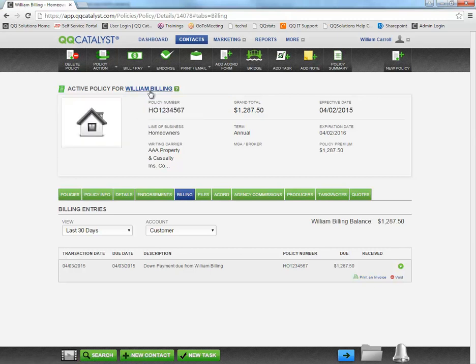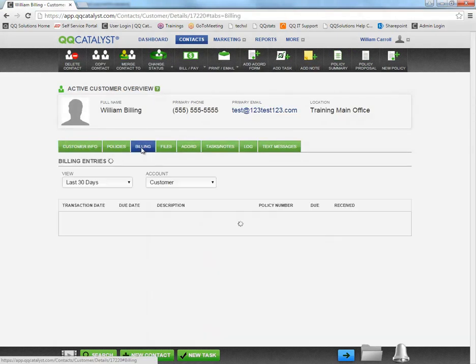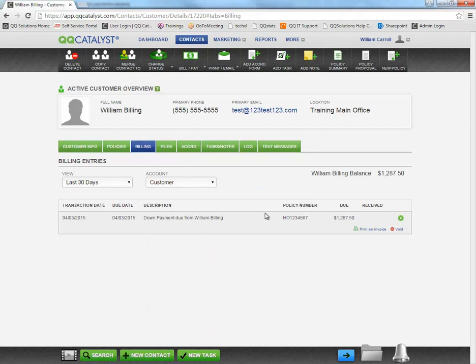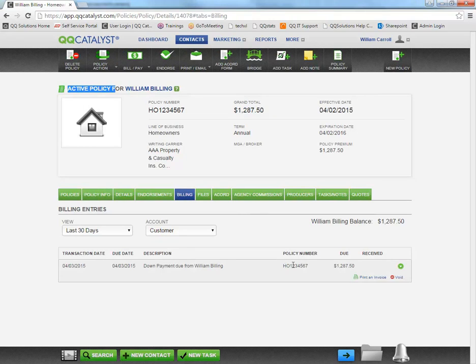If I wanted to go back to the customer level, we could click on their name here. The customer also has a billing tab. And under the customer's billing tab, we would see all bills associated to all policies. We can see the policy number listed here. We would also see any bills that were created and associated only to the customer contact. So if the bill is not in regards to any policy premium, but is charging for something like an agency fee that we're collecting, we would find that billing information listed here under the customer's overview billing tab. When viewing the policy screen directly, we will only see bills associated to that specific policy.